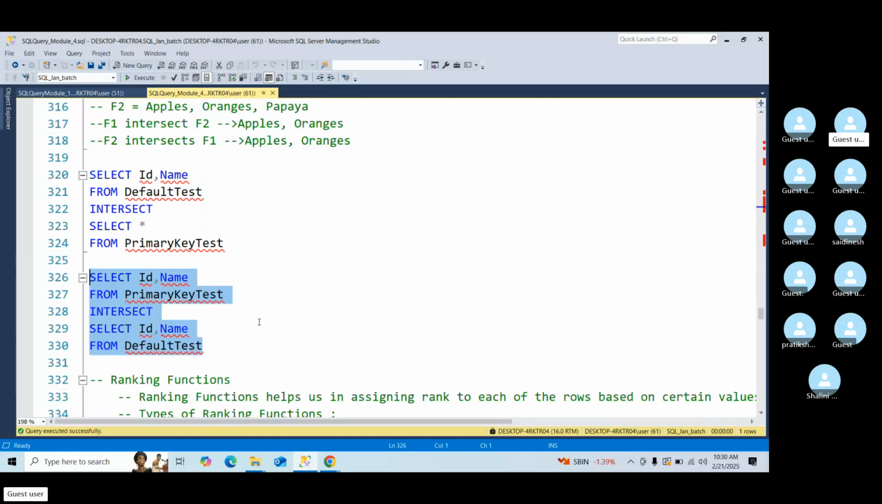Now the important feature is ranking functions. There we're going to spend some more time.